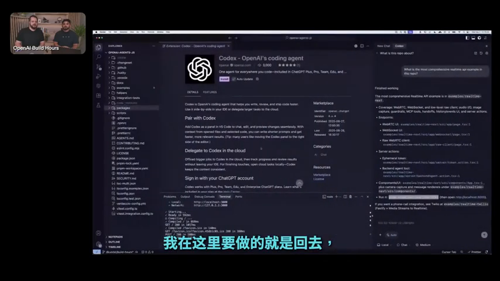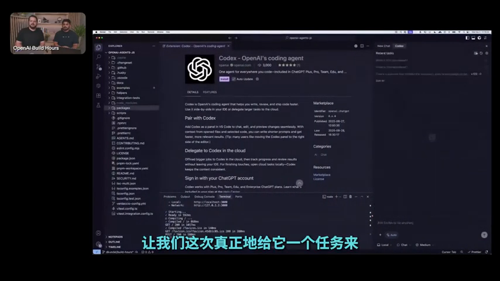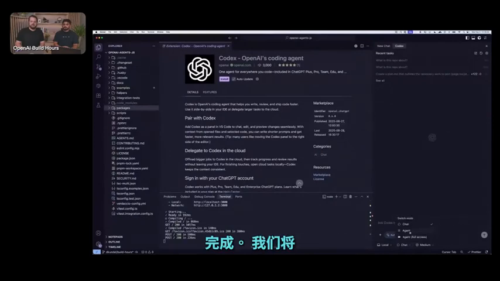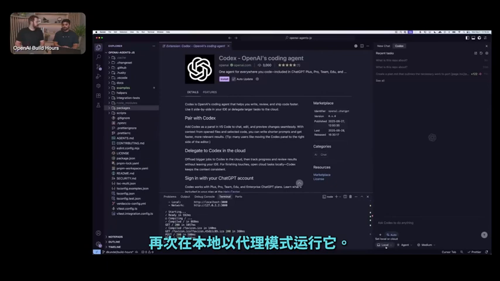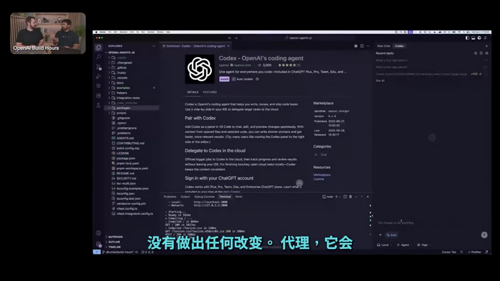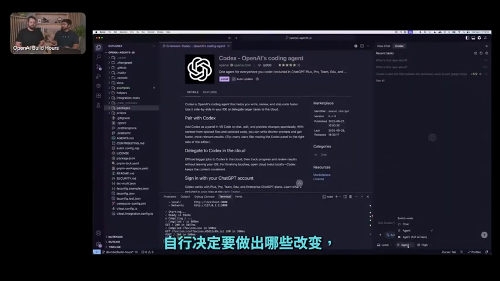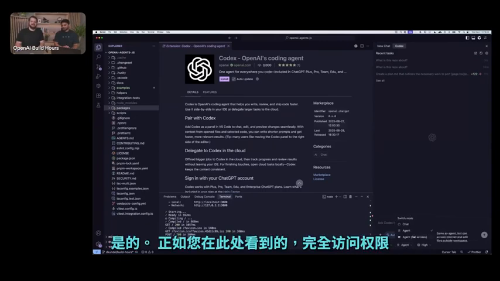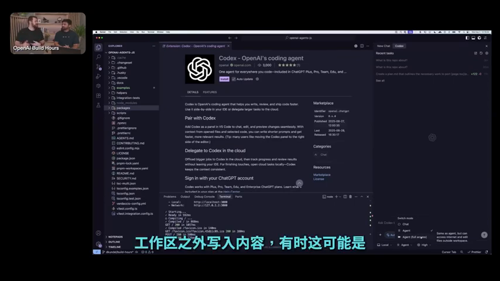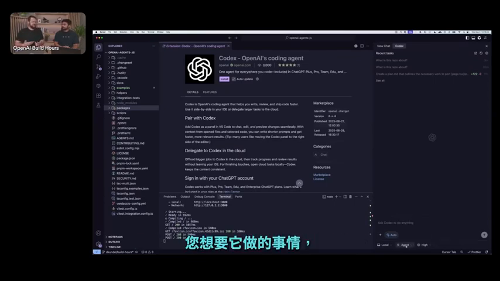So what I'm going to do here is go back and actually give it a task this time to work on. And we're going to run this in agent mode locally again. Yeah, and the cool thing about the modes is the chat mode is read only. It doesn't make any changes. Agent decides itself what changes to make and then asks you for approval. And then you have the YOLO mode, which is full access. Yeah, and full access, as you can see here, can actually write things even outside of the workspace, which can sometimes be what you want it to do, and sometimes it can have undesired consequences. So I would recommend sticking with agent unless you really know what you're doing.